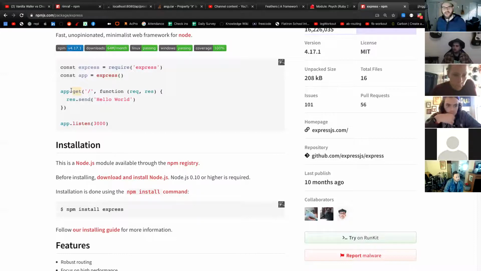A get request. So this is like saying if you send a get request to the main folder, then run this function. Now, for some of you, you just learned about callback functions today. Guess what this is right here? It's a callback function.